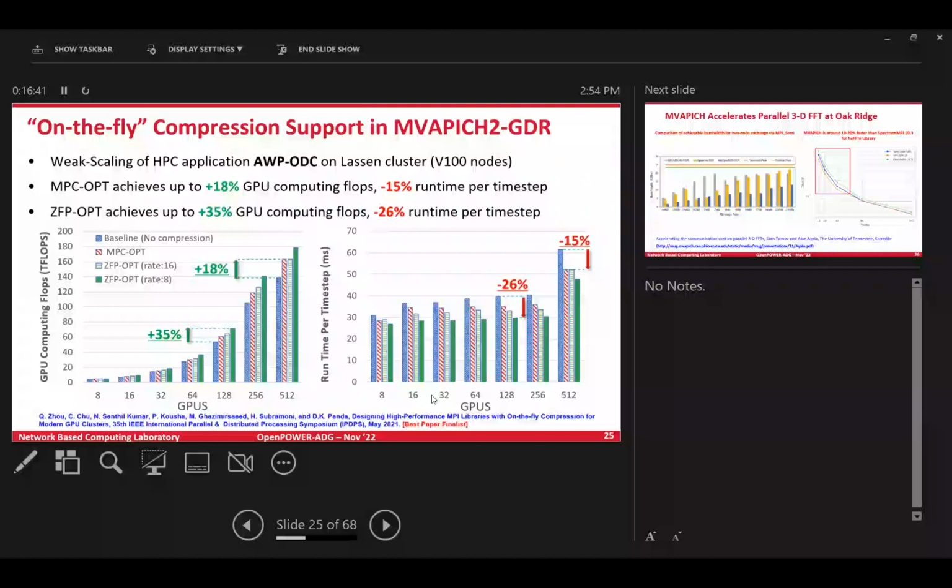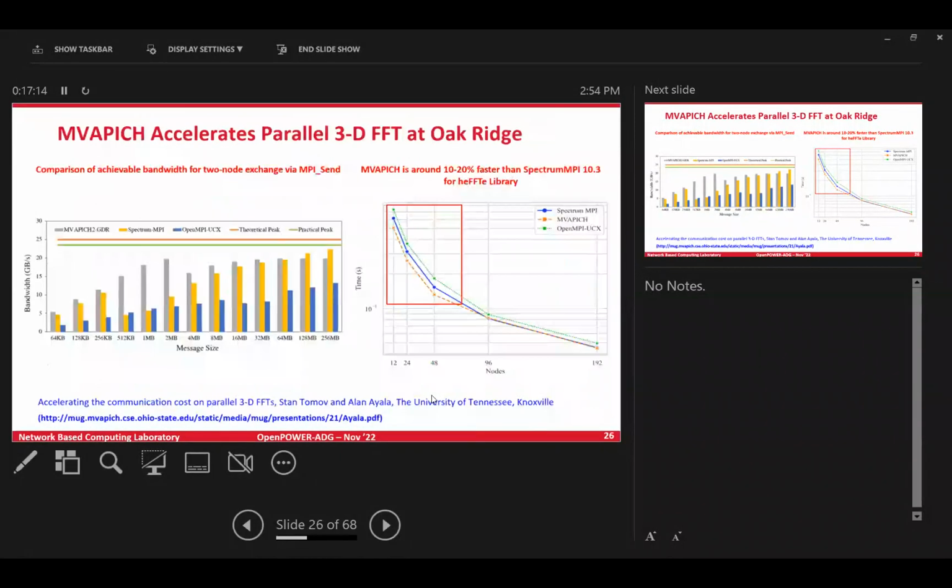So we introduced this concept. This was a best paper finalist in IPDPS 2021. But if you see, this is actually application level benefits. Here we are running on 512 nodes on this Lassen with OpenPOWER and V100 GPUs. This is a seismic simulation. And here you will see, the left-hand side is teraflops per second, higher is better. Right-hand side is lower is better, the reduction in the latency. We can improve the application level performance by 35%, 26% kind of things, okay? And these are all available in our public releases.